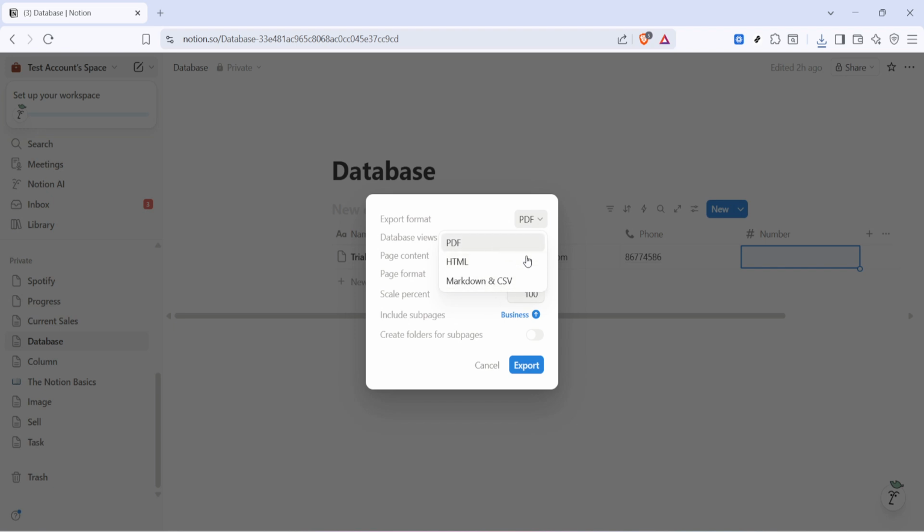If you want a clean, fixed snapshot that's easy to print or share as a read-only document, pick PDF. If you need a folder of web pages that you can open in any browser and keep the visual layout relatively intact, choose HTML. And if you plan to move content into other tools, edit text programmatically, or preserve databases in a spreadsheet-friendly way, go with Markdown and CSV.